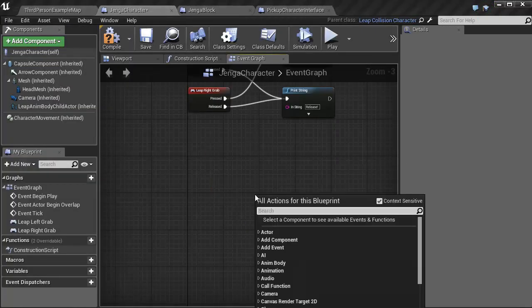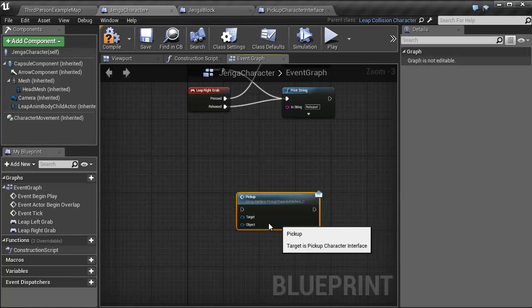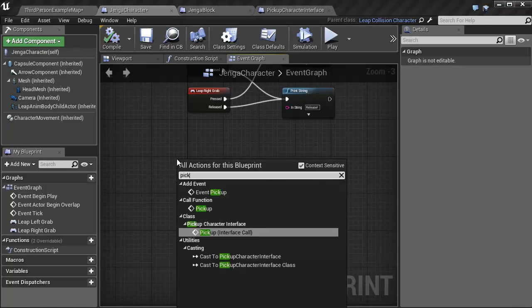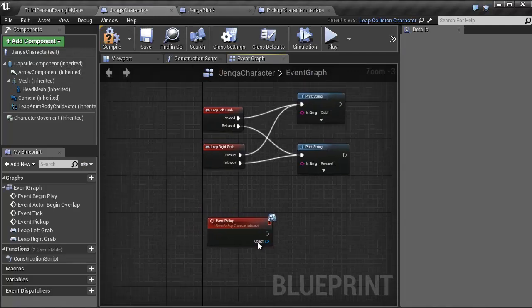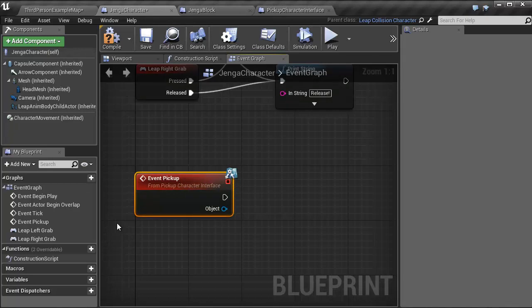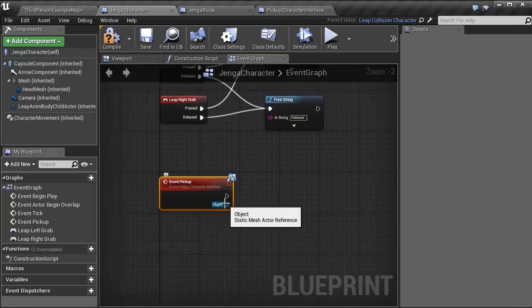It's just a call. You want pickup event. Let's hit compile, and there's the pickup event. So what's going to happen is this is going to get called by the block whenever it collides, and we'll do some checks to see if we're going to be picking this up.